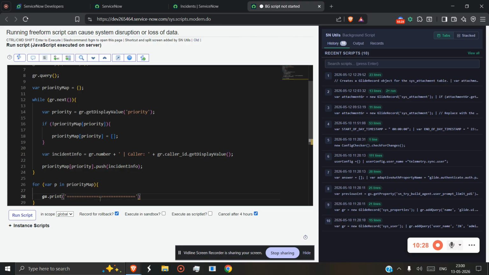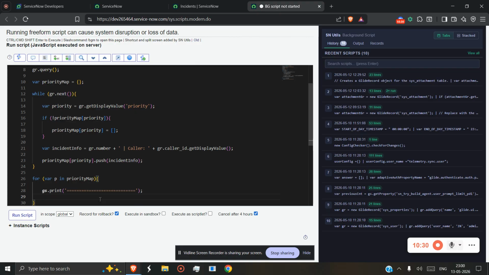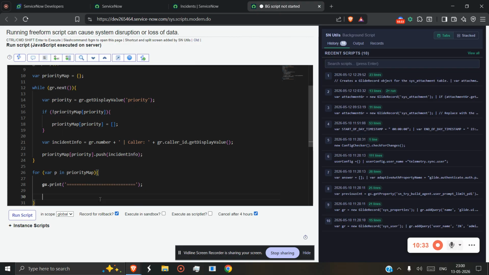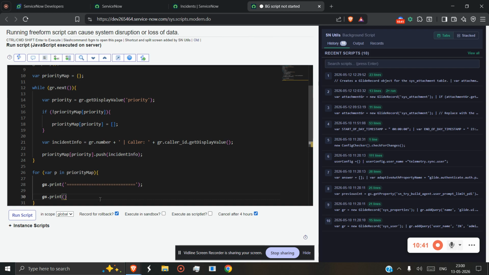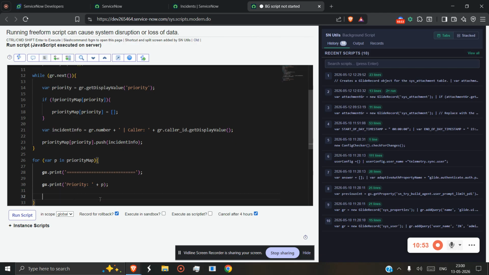So again I'll print the priority heading. I said I want priority P1 with this heading. So for that I'll again write js.print, priority p. Okay. I'll write this neatly, so whenever someone reads it, it should look really good and impressive. Okay.